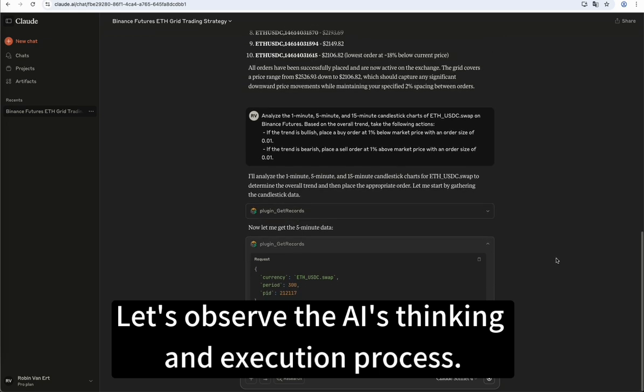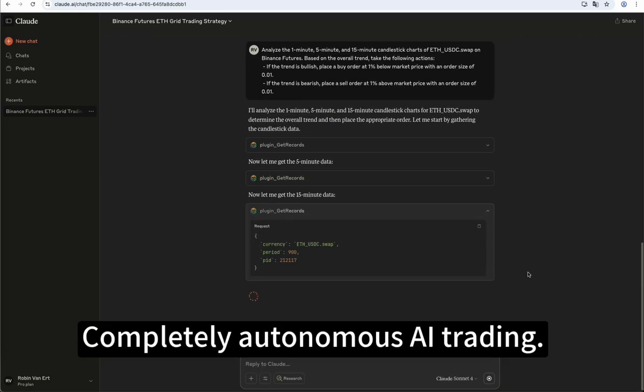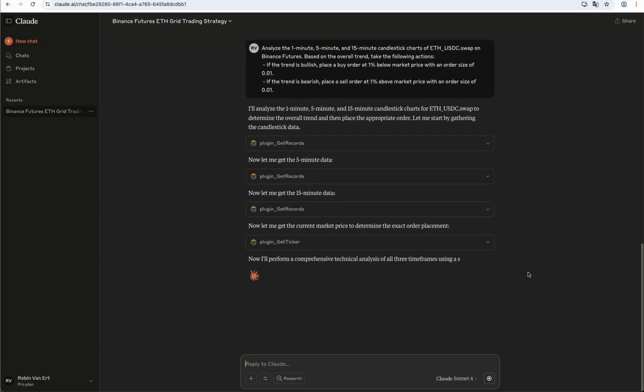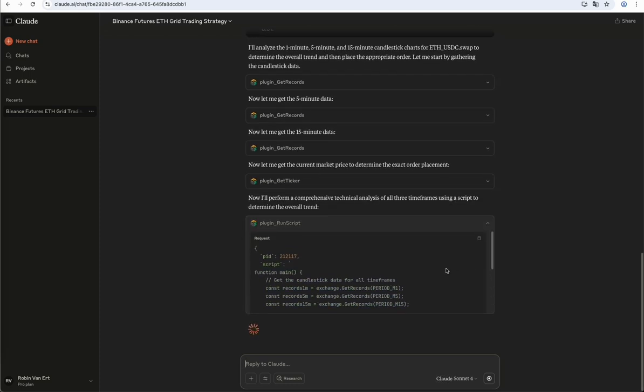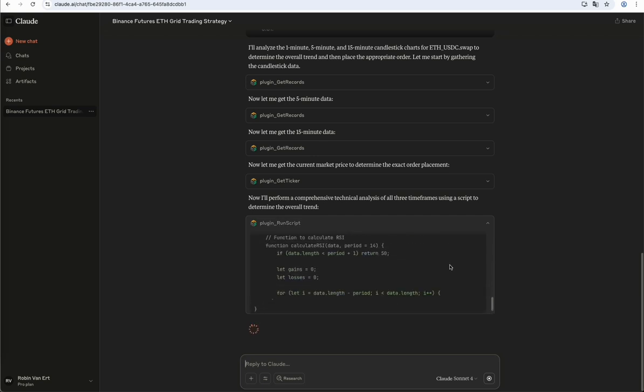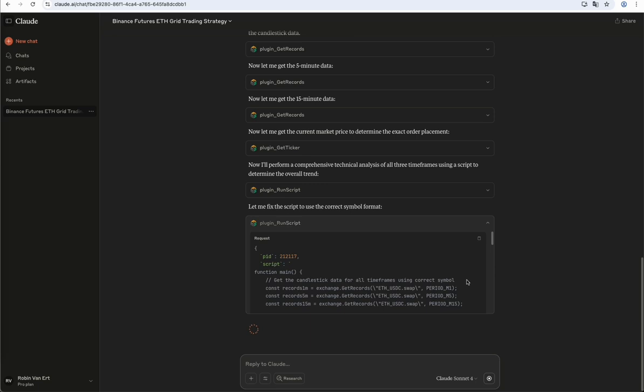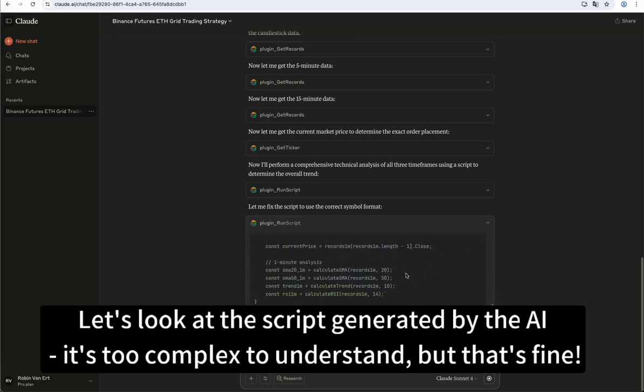Let's observe the AI's thinking and execution process. Completely autonomous AI trading. The AI is starting to analyze the market and trends. Let's look at the script generated by the AI. It's too complex to understand, but that's fine.